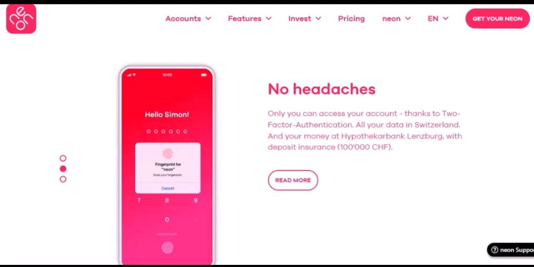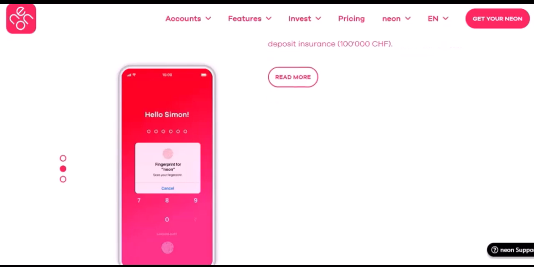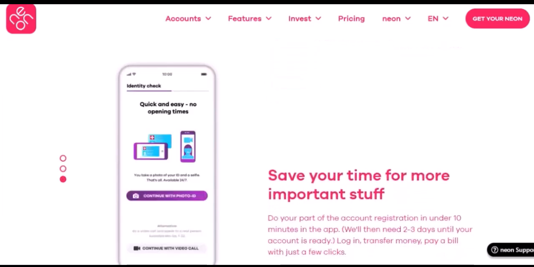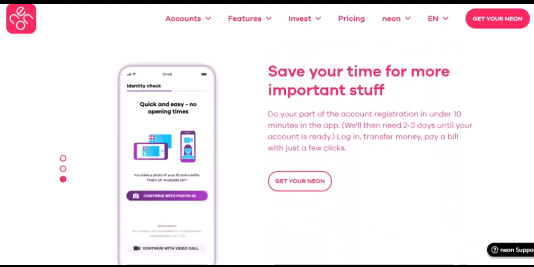Changing your payment details on Neon doesn't have to be a daunting task. By following these simple steps, you can ensure your subscription remains active and your viewing pleasure uninterrupted. Remember to double-check your details, verify your changes, and don't hesitate to seek help if needed.